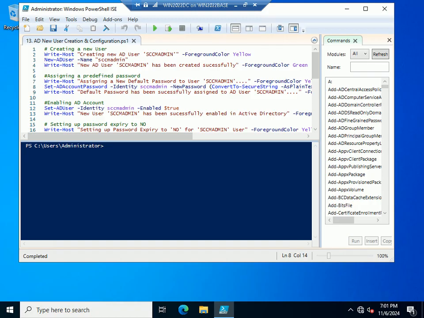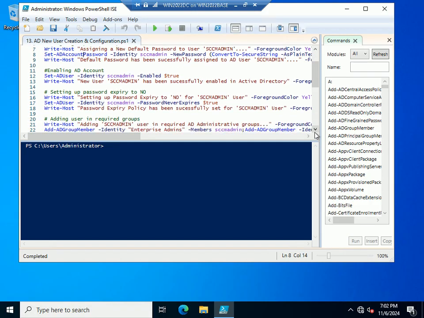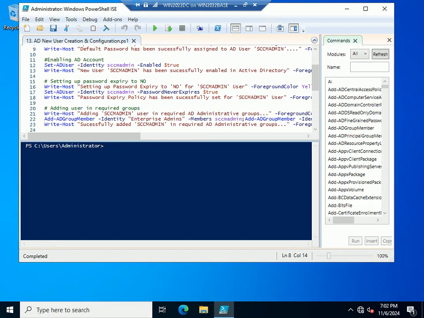After that, it is enabling our AD user. While creating this account manually, it will automatically get enabled, but while creating through PowerShell, it has to be enabled through a command. So Set-ADUser with the identity, Enabled equals true, and then this is enabled. Now the next command is I'm setting the password expiry as no. That means the password will never expire.